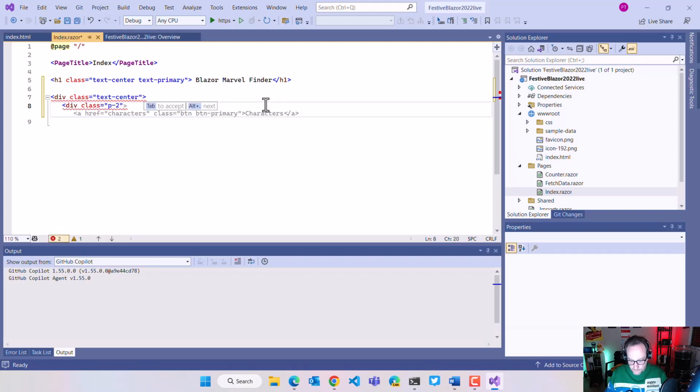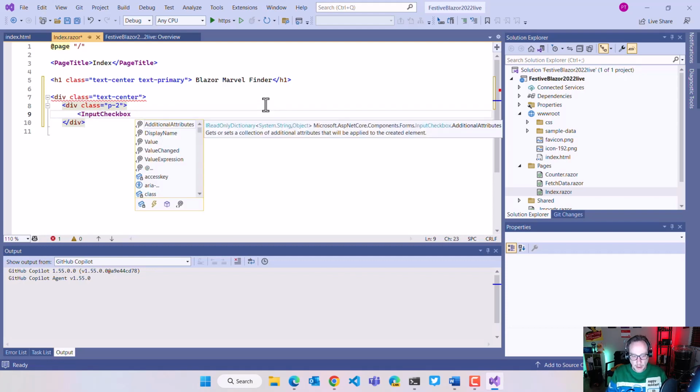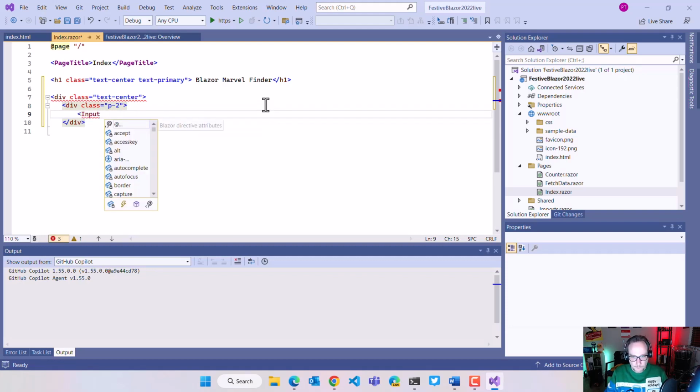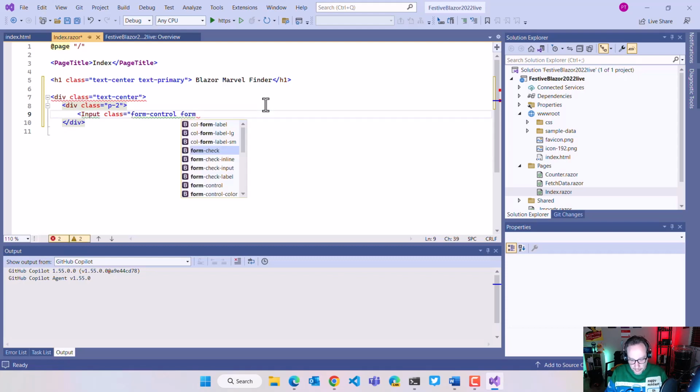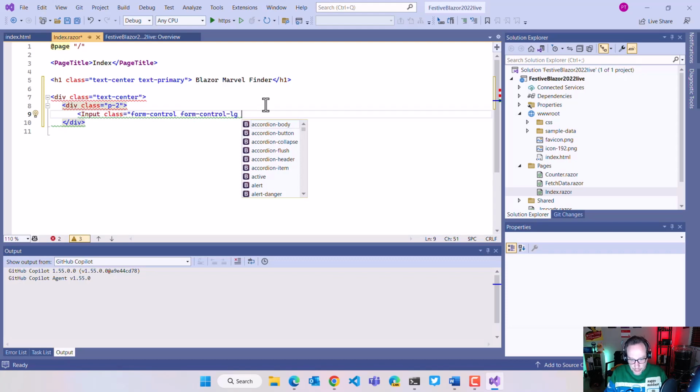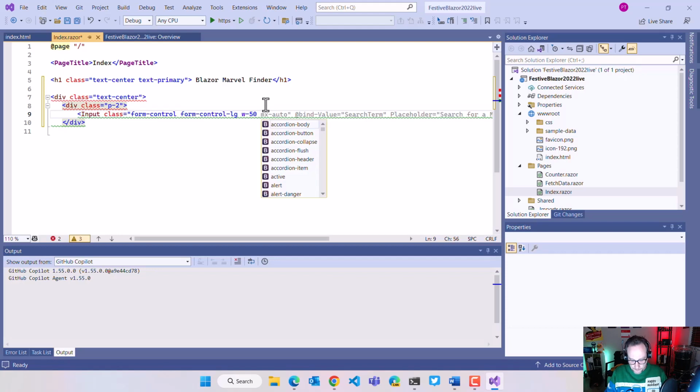There we go. Closing it out. And in between, we're going to add an input field where the class equals form control smart. You could probably turn this all off, but every now and then you'll see later on that I'm actually going to use some of the suggestions, so I'm not going to turn it off completely. Form control LG, then we define the width. So 50, I think, would be okay.